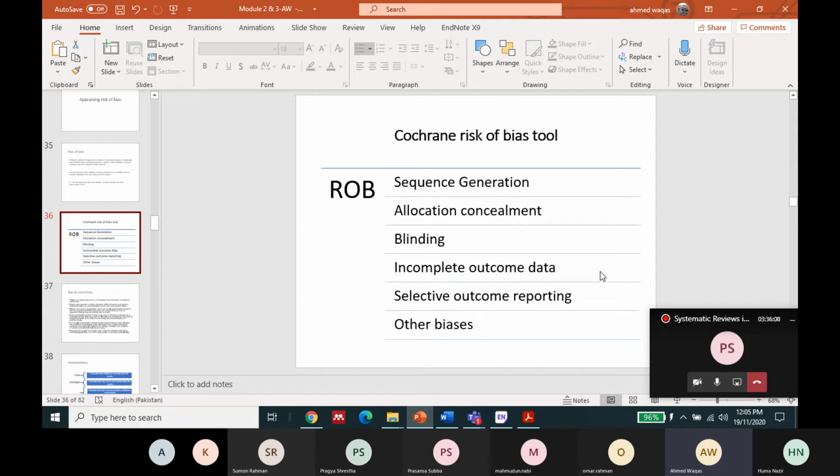Can you explain what sequence generation is? Yes, I have it in the next slide. So we'll go through all of these criteria, all of these domains, in detail.